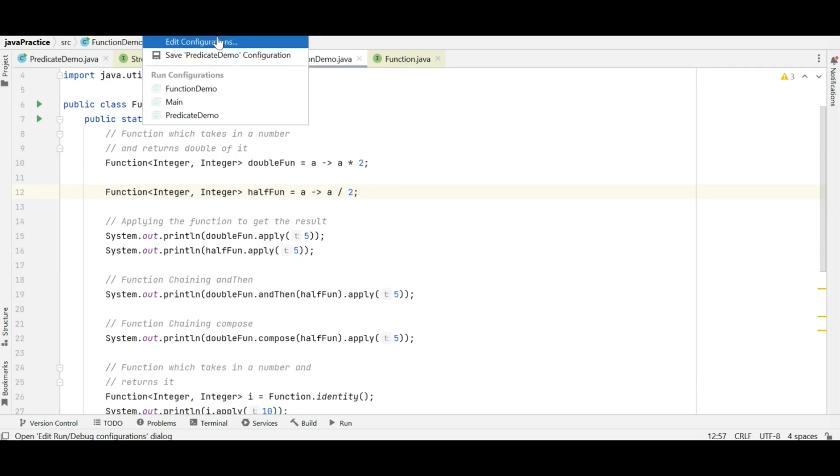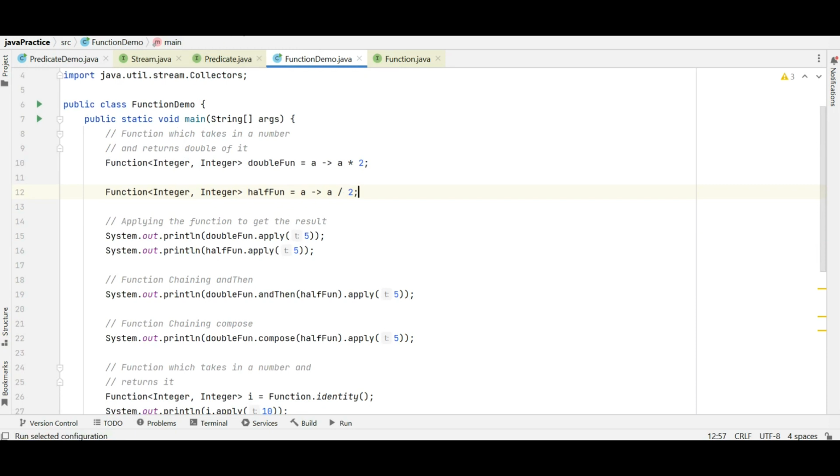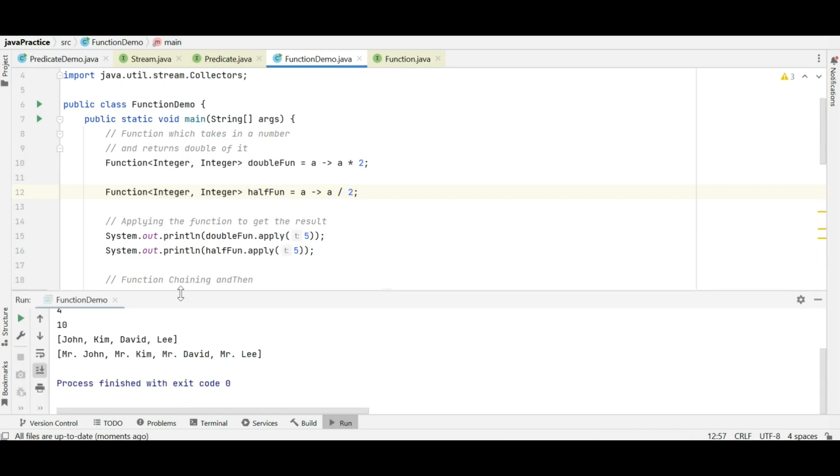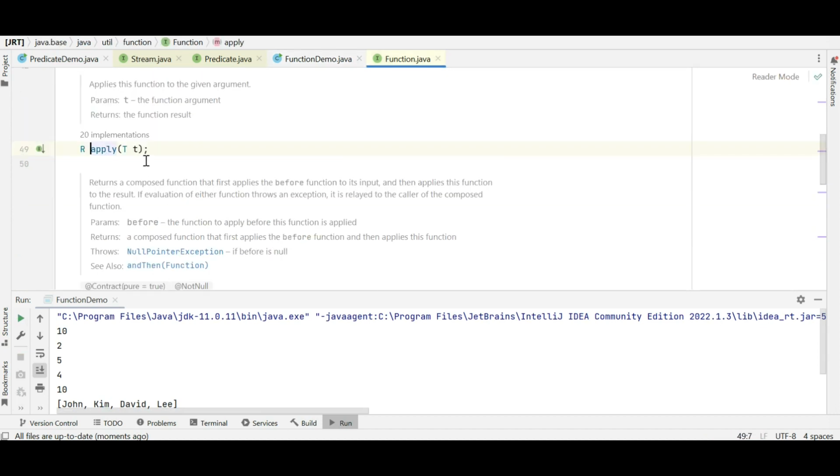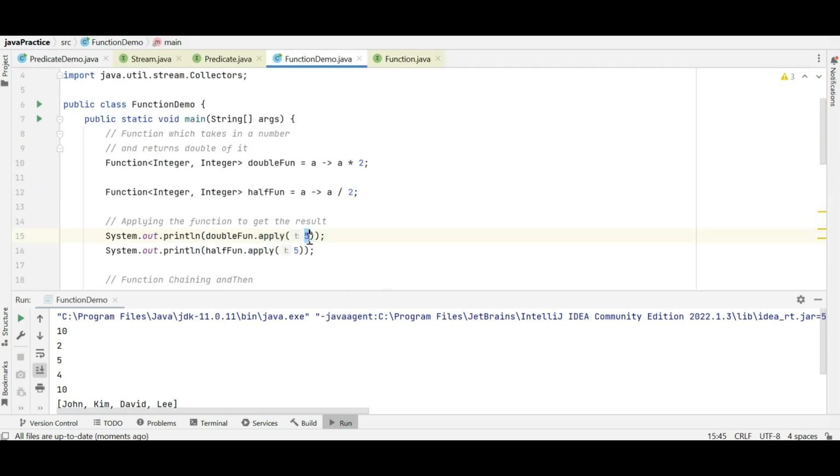Let me execute this. Now you can see here double function dot apply, because apply is the abstract method of this functional interface, and we are passing 5. Here 5 will be the input and it returns the doubled value. It should be 10. You can see here 10. In a similar fashion, there is a second functional interface, half function dot apply 5. So it's supposed to divide this value by 2. After rounding off, because this is returning an integer value, it should be 2.